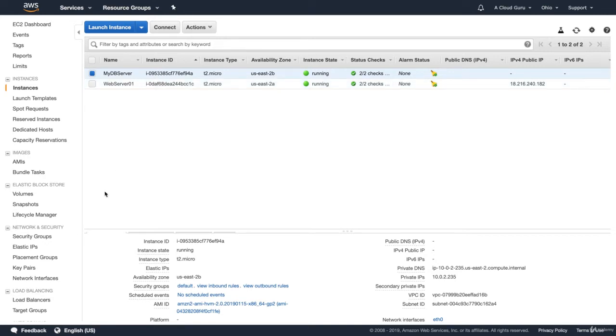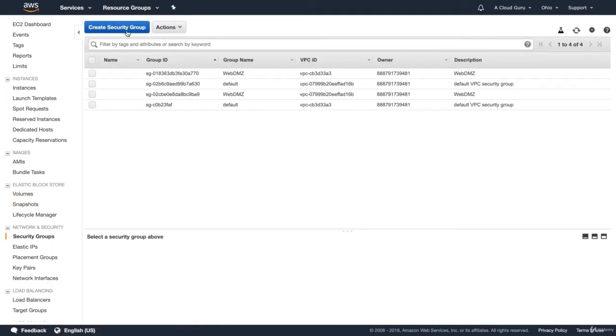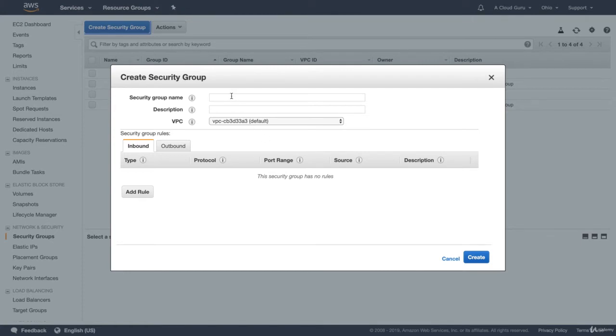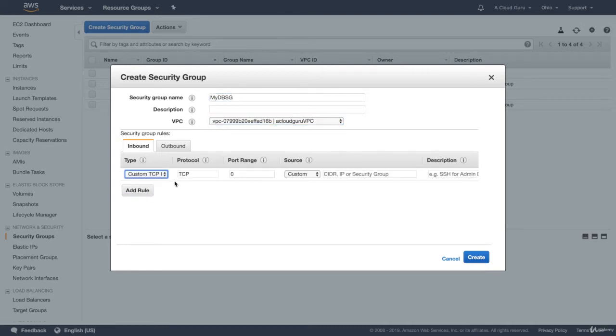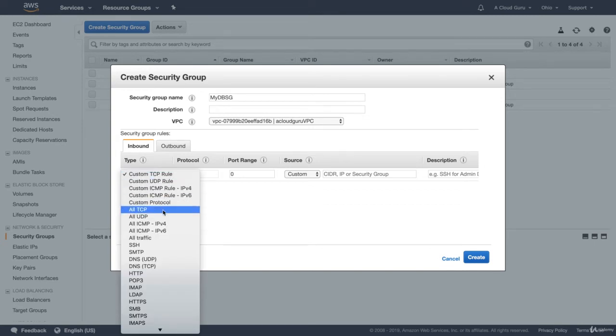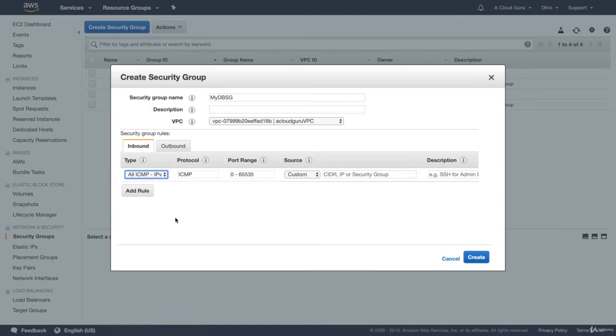So what we might want to do is go ahead and create a new security group. Because this is my database server, we should probably have a database security group. So let's go ahead and create a database security group. We're going to call it mydbsg. And I'm going to put it into my custom VPC, and I'm going to add some rules in here. So the first rule I'm going to add is I'm going to allow all ICMP traffic because I want to be able to ping it.